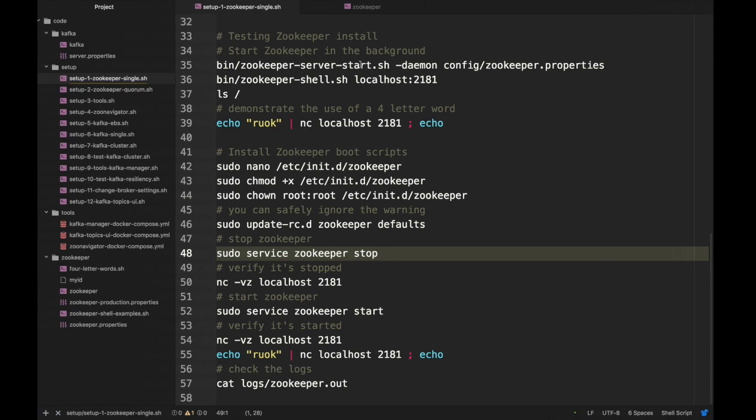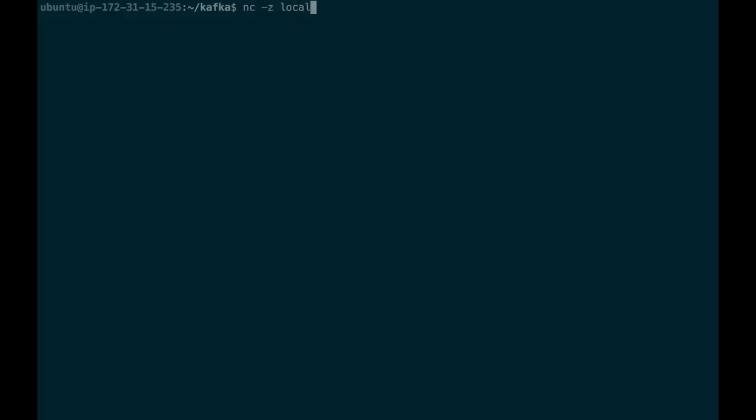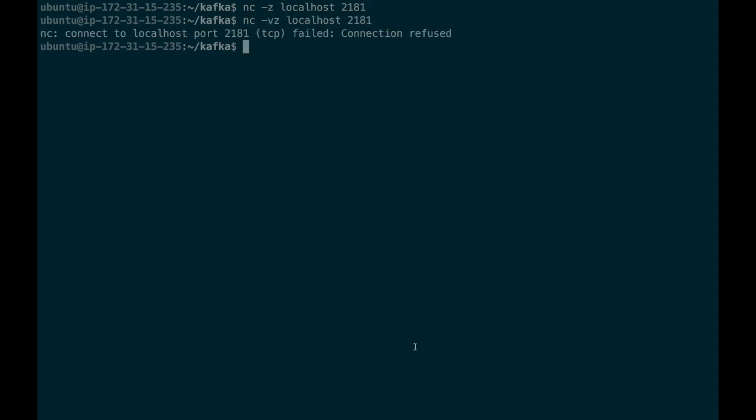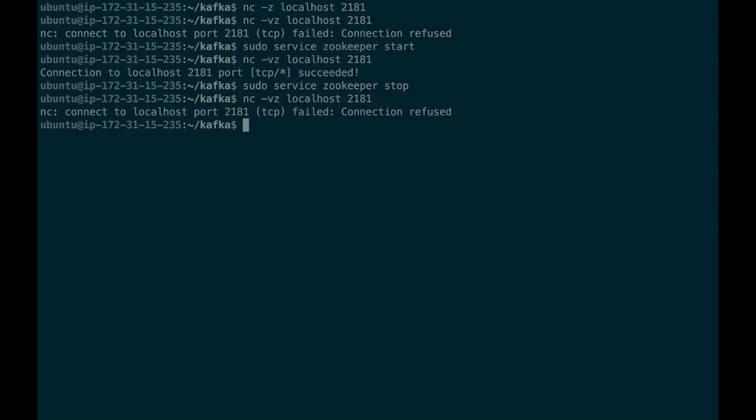So how do we know it stopped? We can verify it stopped by doing nc -vz localhost 2181, my bad, and it says connection refused. Okay, so let's just play around a little bit. If we do sudo service zookeeper start, it should start Zookeeper. And if we do again that nc -vz localhost 2181, it says succeeded. Now if you stop it and you're quick, it says connection refused. Sometimes it may say connection accepted. Just do it again, and it will say connection refused. Maybe sometimes stopping Zookeeper takes a little bit of time.